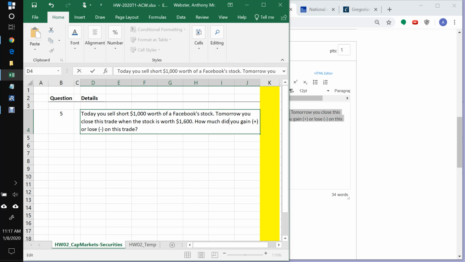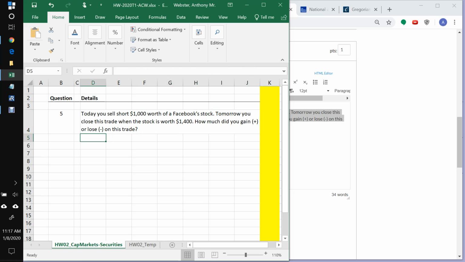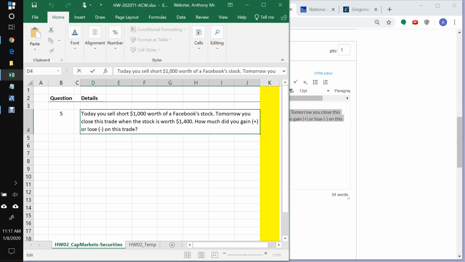Book stock. So you short sell 1,000. Tomorrow you close this trade when the stock is worth 1,600. So I'm just going to change this one number. Keep it simple for the students, nice round numbers. You could also change the 1,000 if you wanted to.